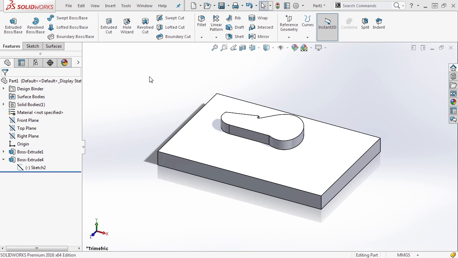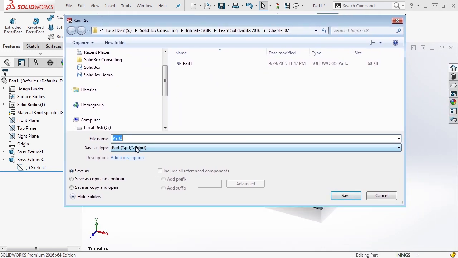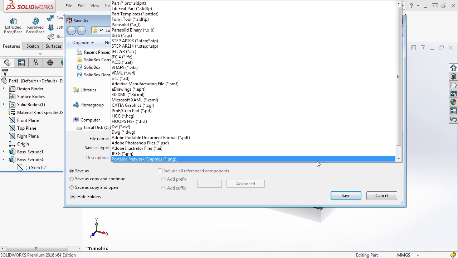Now that our user interface is fully customized, let's talk a little bit more about the basics of the SolidWorks environment. We want to talk about templates and file types. These are two very important topics, but let's start with file types. When you go to Save As, you'll notice that Save As type has a dropdown, and there are several different file types that we can select.